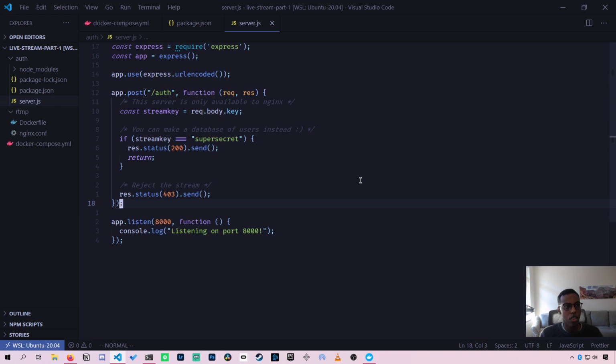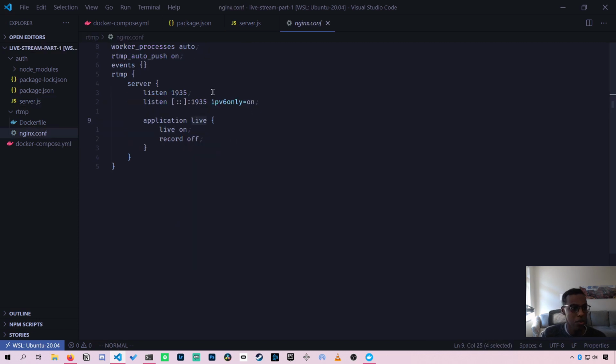So here's our Express server. So first we require Express, generate the app, and then what this does is when we get a request from Nginx, we will parse the host body. Well, actually, first I should explain how this authentication is actually going to work. So we go to our configuration here and in our live server here. So how would the authentication server actually work? So we're going to be using the on_publish directive, and it takes a URL.